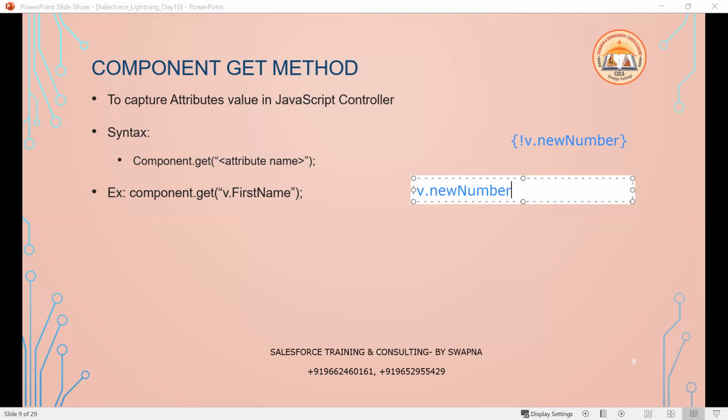Where do we use it? In component.get, inside the get method. Inside the get method, you use v.attributeName, and at the end there will always be a semicolon. This has to be there at the end. This is how we write it.